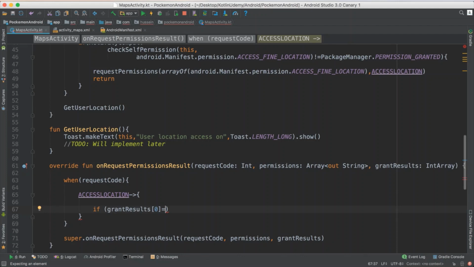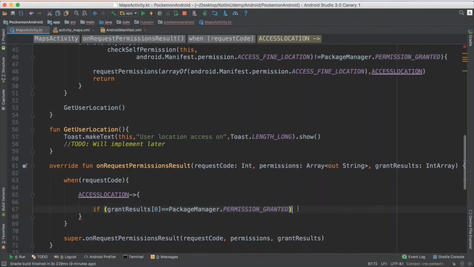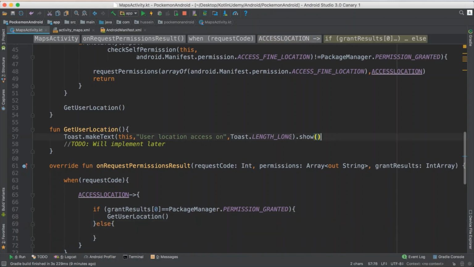If it is granted, so if it is equal to package manager dot granted, that means he granted me the permission, so I can call this method get user location. If not, I show a message. I say, hey, user did not grant you the permission, so it's better to show this message: we cannot access your location.